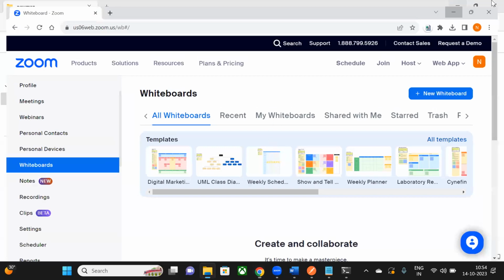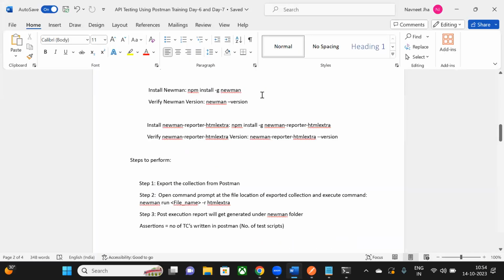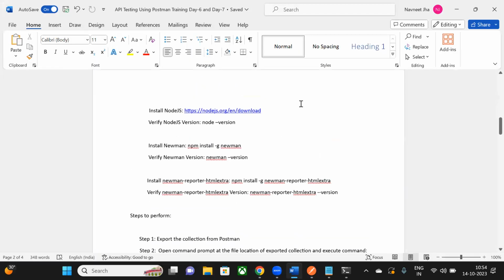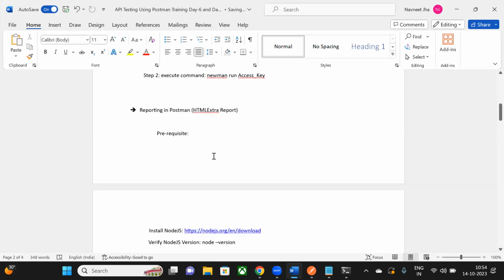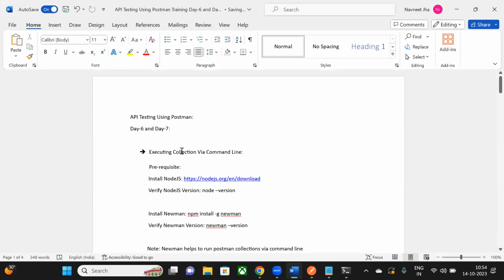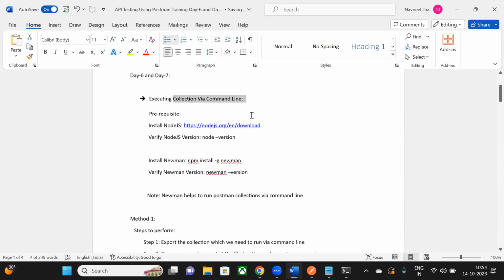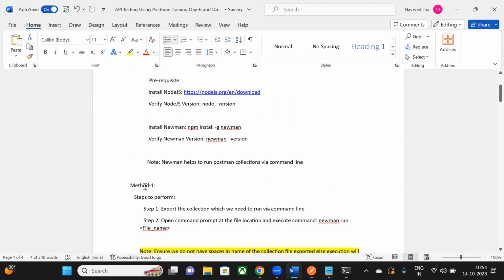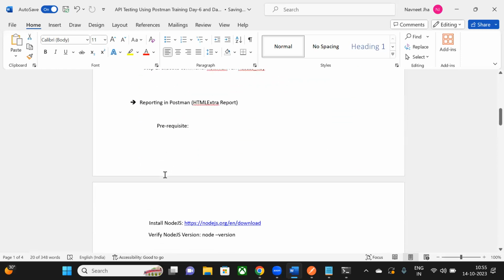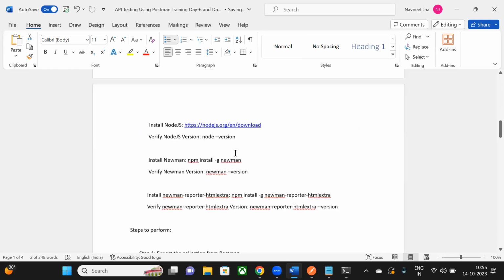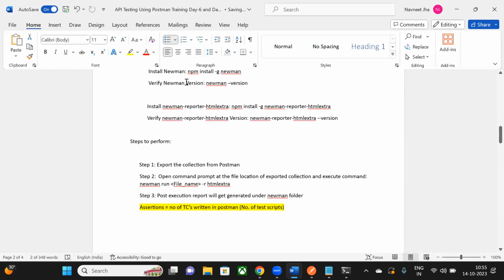So this was all about these two topics, right? Running the collection via command line. We had a look at what the two methods were, and then how to generate the report from the HTMLExtra report. So now, once you do some hands-on on this, you will be able to generate the HTMLExtra report.